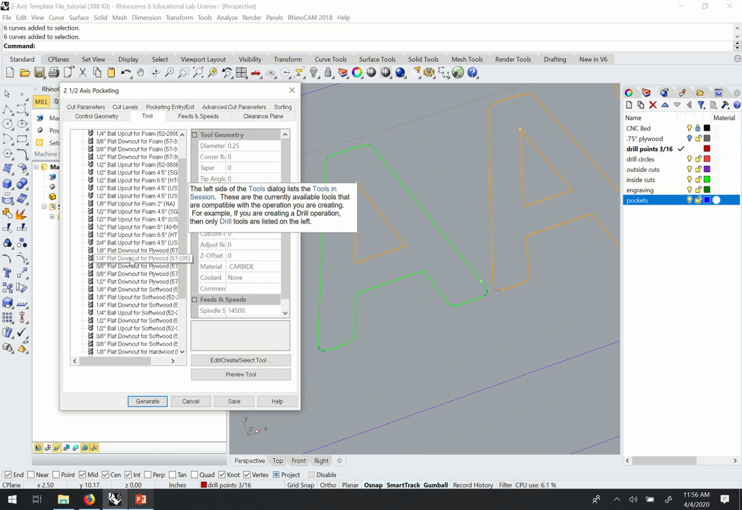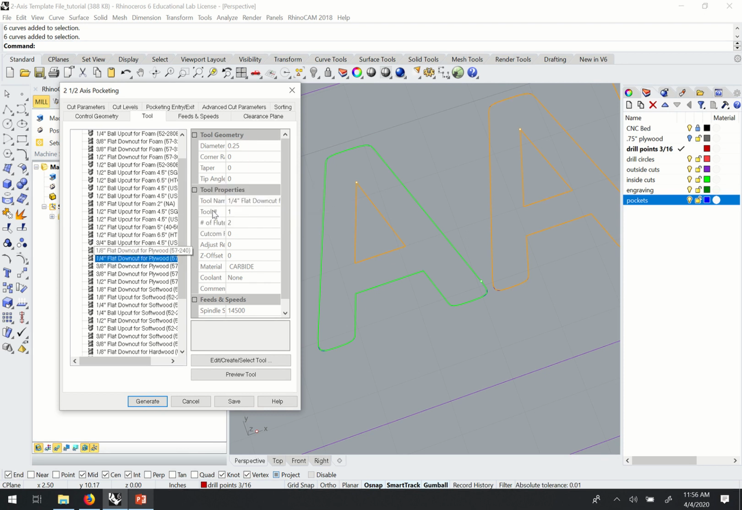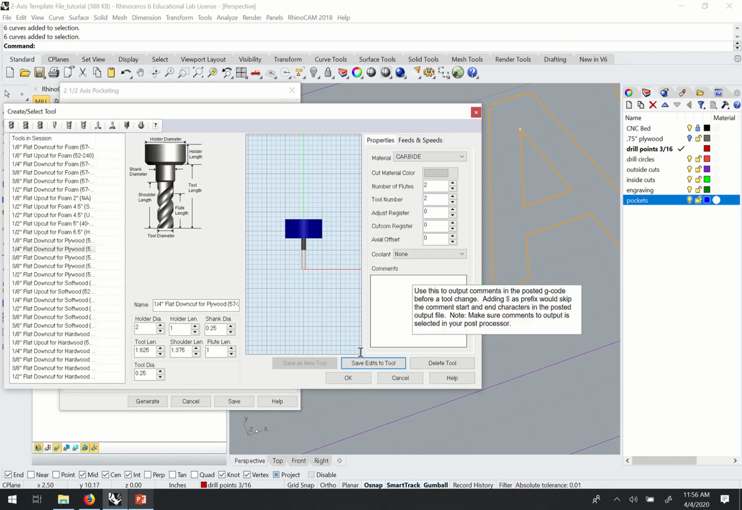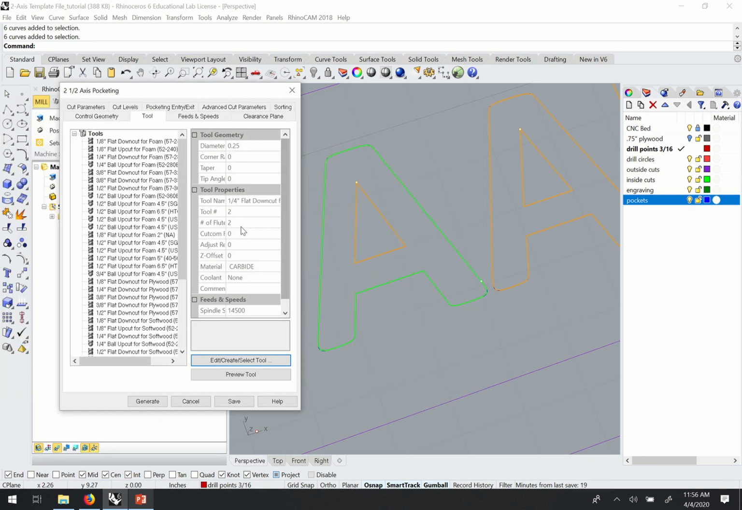For now, this is the second tool in my program, so I want to change the tool number to tool number 2. So I'll click Edit, Create, Tool, change the tool number, click Save Edits, click OK, OK, and there's my tool number updated.